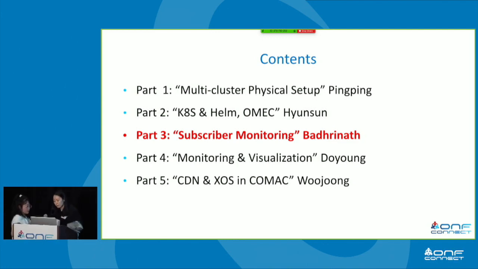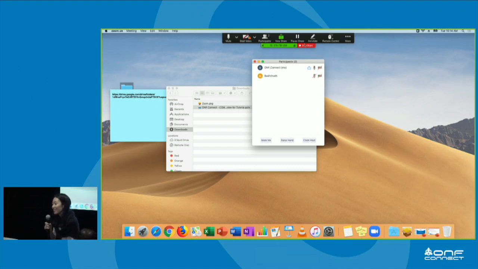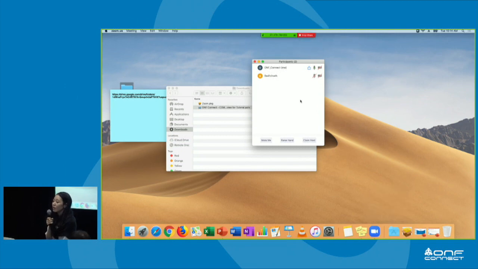Sure. Yeah, it's just standard normal communication. We haven't implemented it. Yeah, not yet, but we have planned to do that kind of thing.